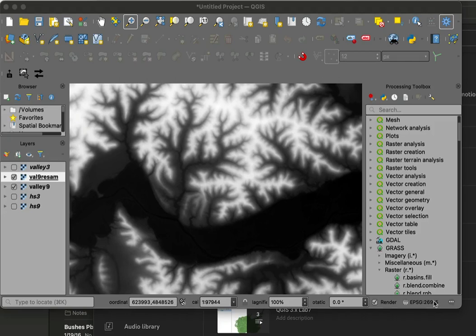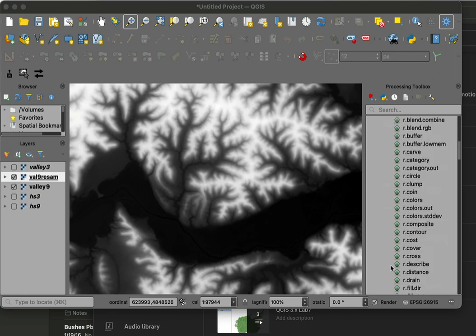I'd like to show you how to use this simple map calculator in GRASS, the r.mapcalc.simple, to combine these two data sets here. It's good to know this tool in general because you can do lots of things with it.